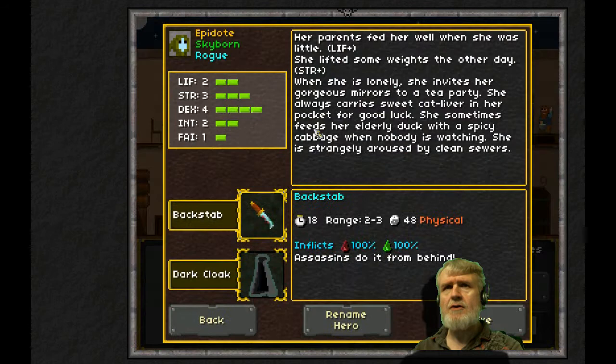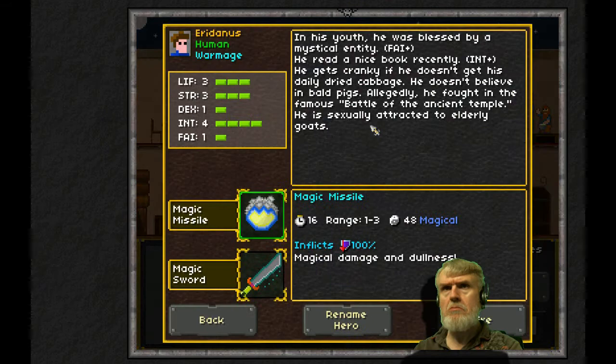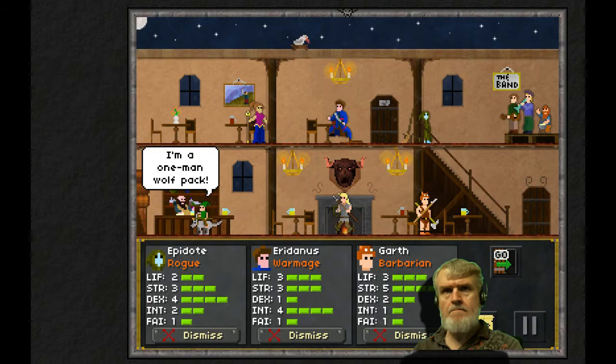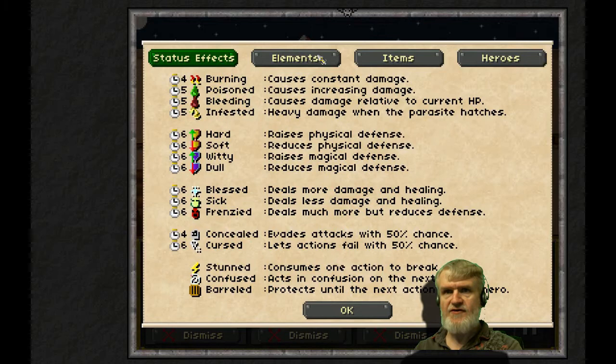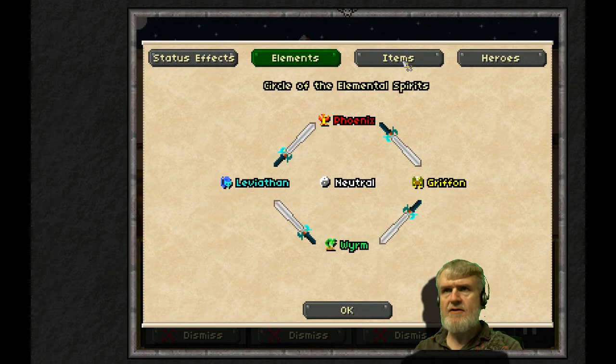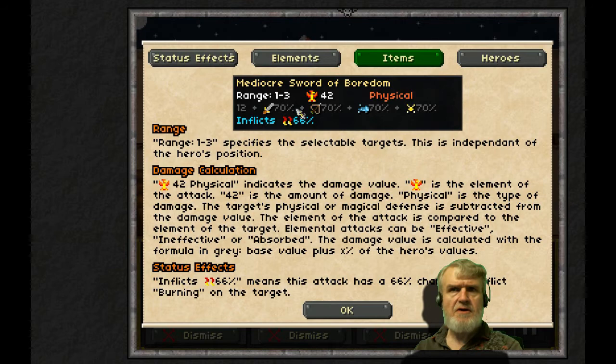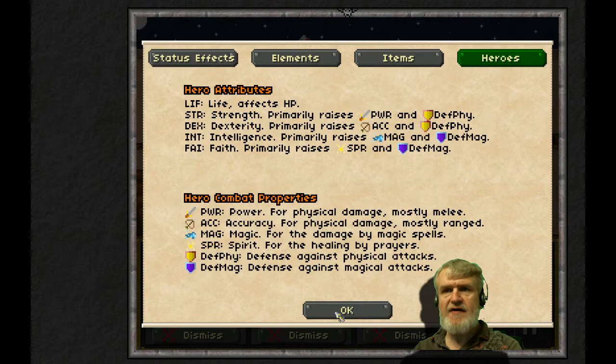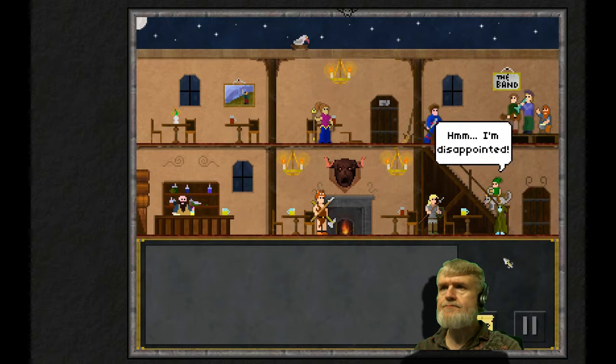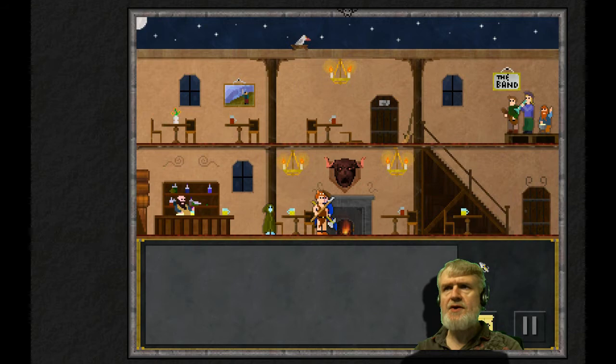Skyborn Rogue. Skyborn. I would say it's a race. And a war mage. Yeah, I'm a one-man wolf pack. See, here's how the elf is. It shows that. And then here's how it spins round. Items. And your hero stuff. Let's go. Are you guys going or what? Oh, well.